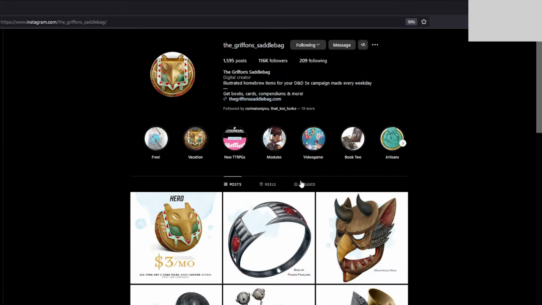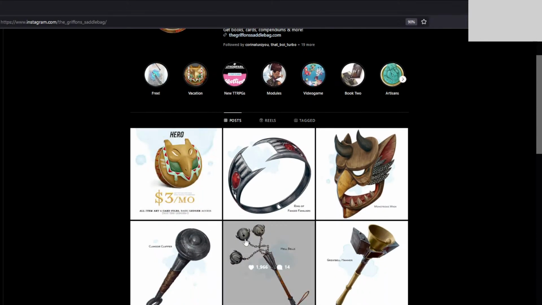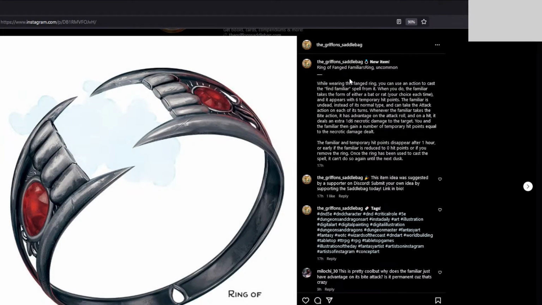Anyways, let's look at some of the items that we're gonna use. What I'm thinking is rings aren't gonna count as weapons, so they should be that. This looks thematic. The Ring of Fanged Familiar rings. Jesus.